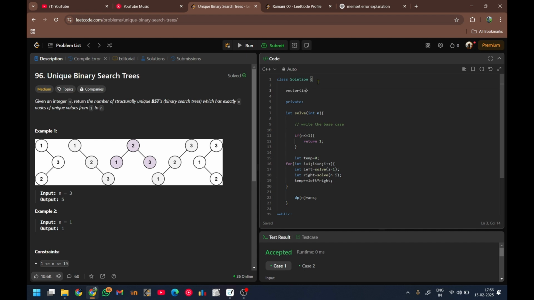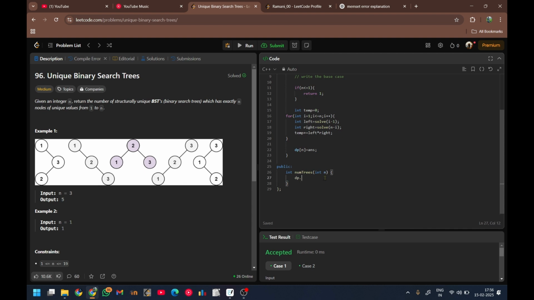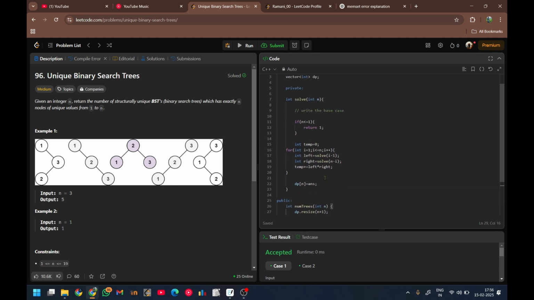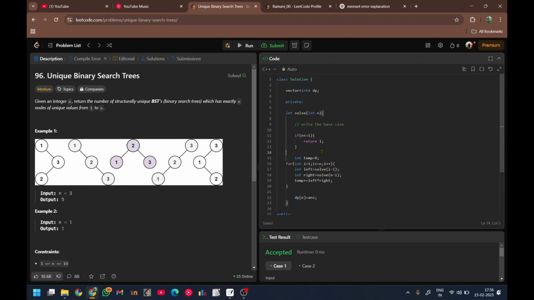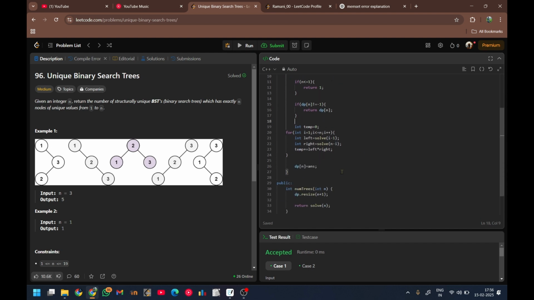So let us initialize it globally, and we have to do dp.resize(n + 1). Solve(n): if the value is present in dp, if dp[i] is not equal to -1, then return dp[i]. Okay, not i, it will be n. Otherwise dp[n] = answer.